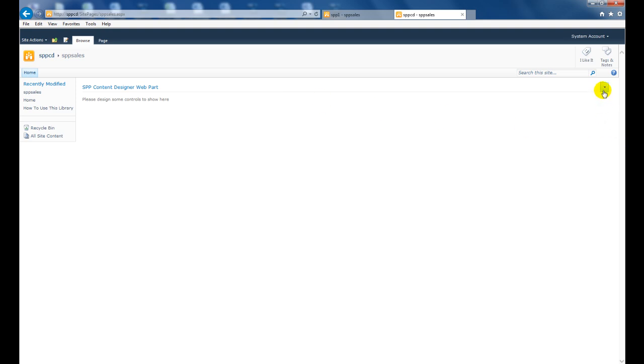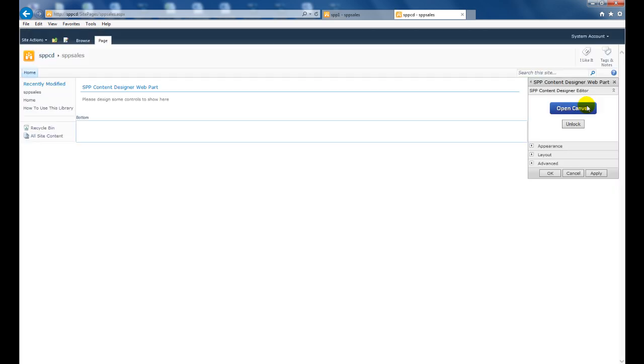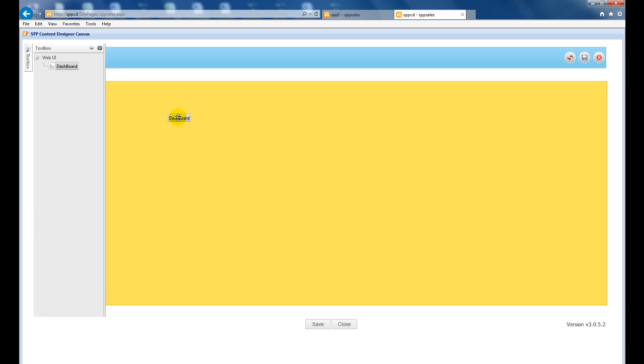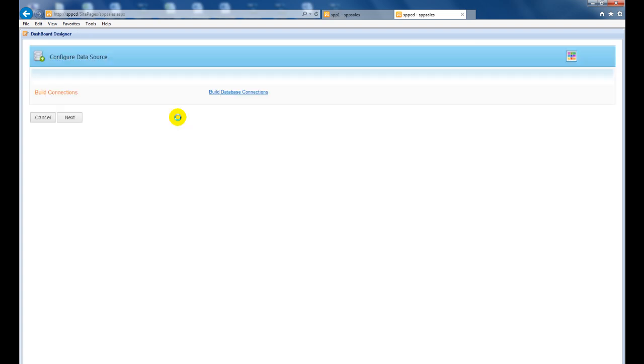Now I have the dashboard web part in this page. I'm going to click edit web part, click on open canvas. In the toolbox you'll see the dashboard web part. I'm going to drag and drop the dashboard web part. Now I have two options.